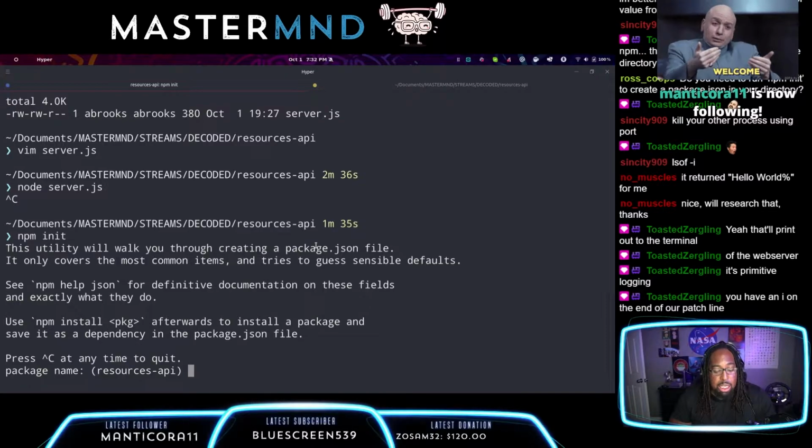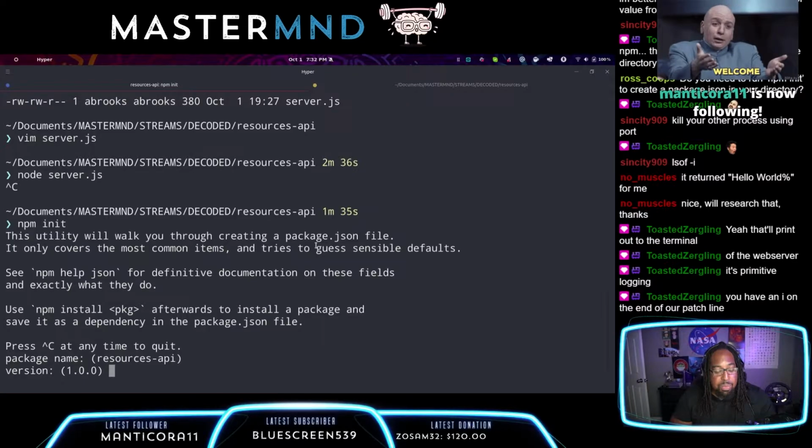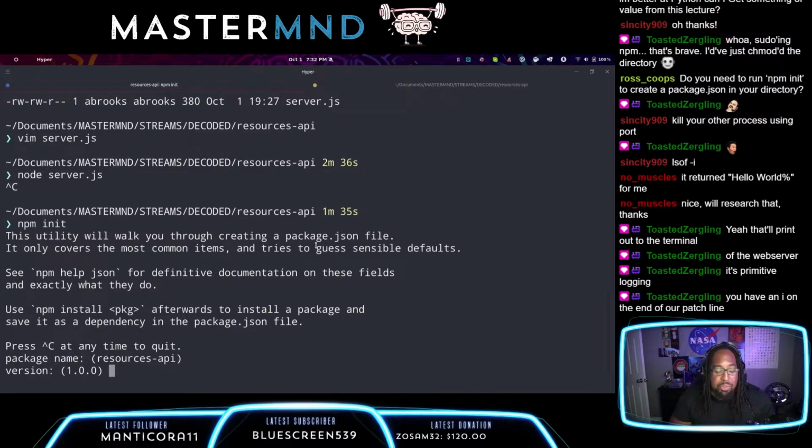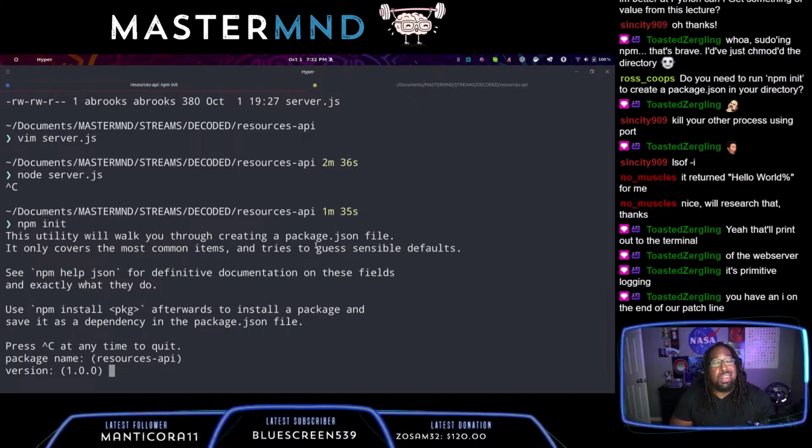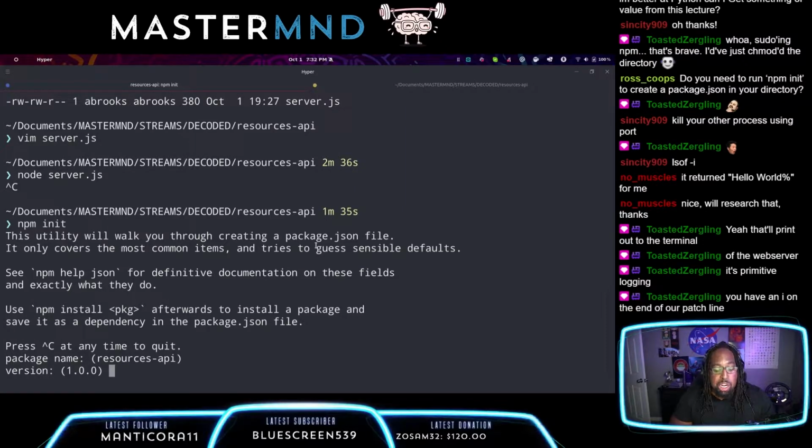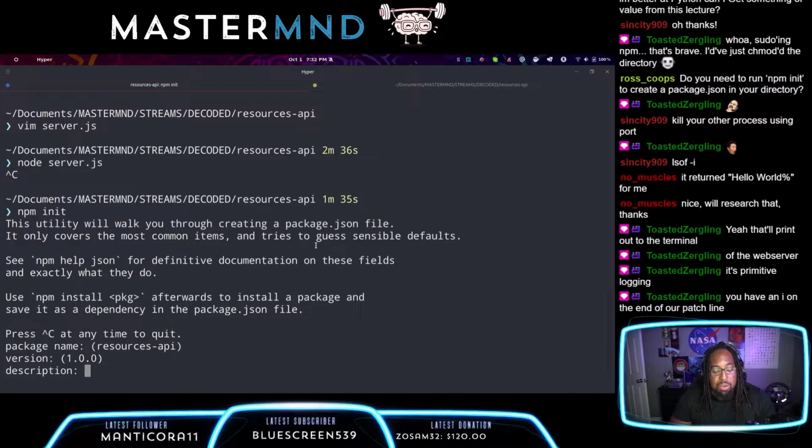So it's asking you what your package name is going to be. It's going to take the folder name that already exists, so just hit enter. The version you want this to be, if you prefer a version other than 1.0, doesn't really matter. This is metadata, mostly for your purposes, and hit enter. You can give it a description if you want. I'm going to say a technical resources API, sure.